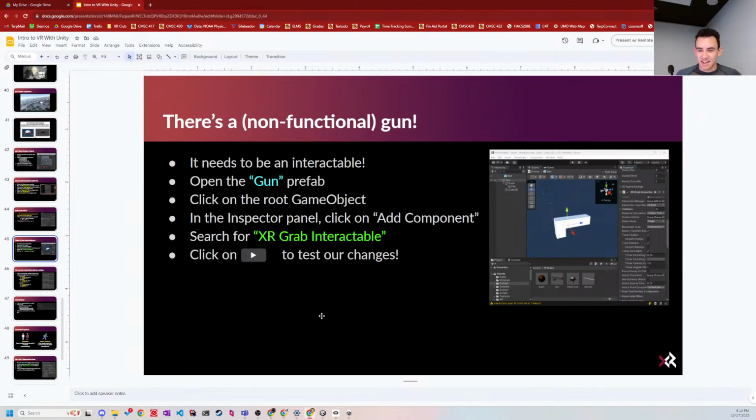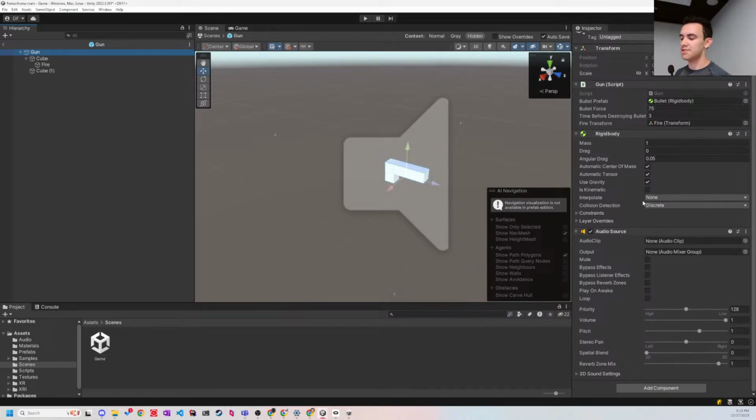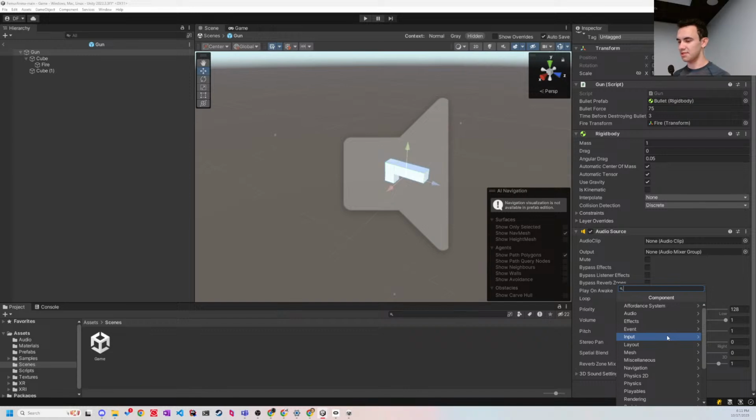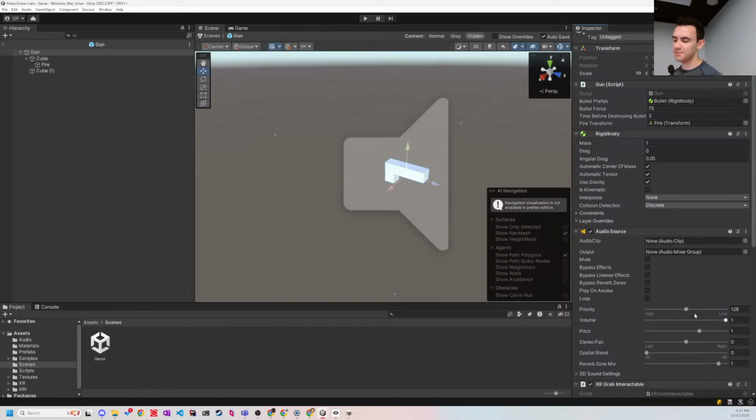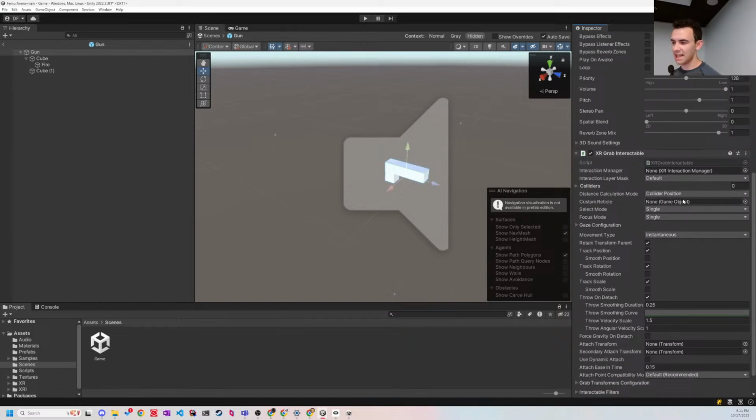So as this slide suggests, we need to make this an interactable. And to do that, we just simply add an interactable component onto our game object here. If I search up interactable, you'll see that there are many different types of interactables, but basically the one you'll want most of the time is what's called the grab interactable. All this does is let you pick up that game object and then do stuff with it.